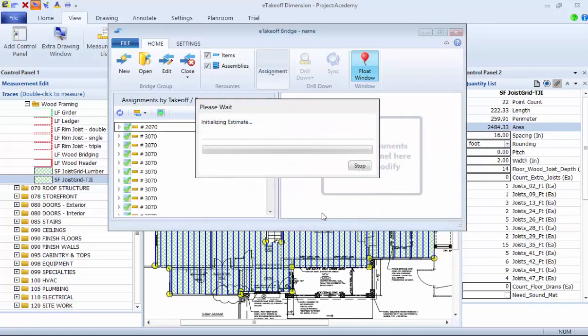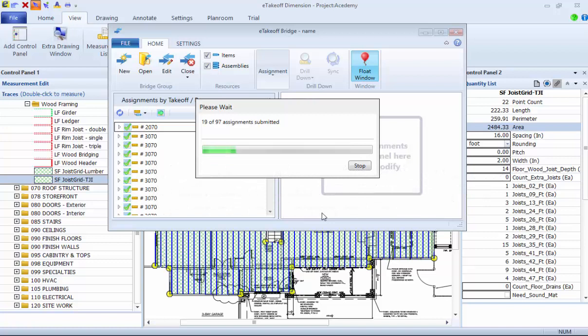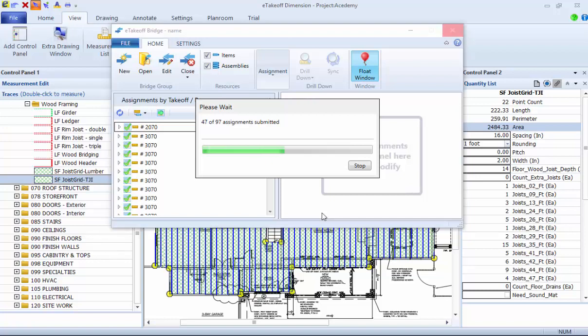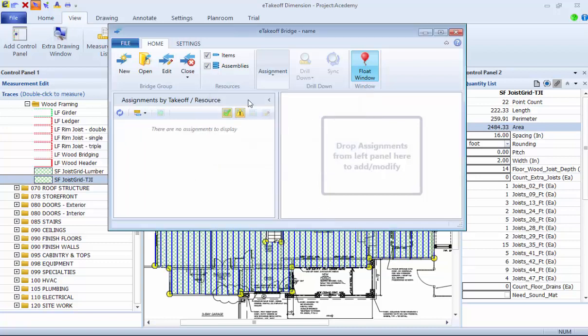There is no manual programming required with the integrated database. All traces are automatically linked to Sage Estimating. The automatic mapping in Bridge is the third way to save time estimating with an integrated system. After the takeoff is copied, close Bridge and open the estimate.